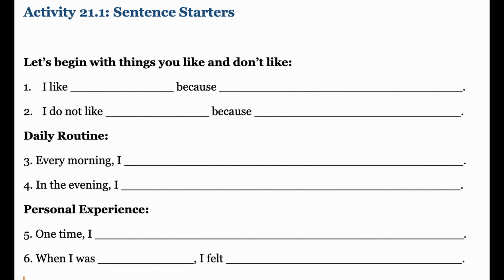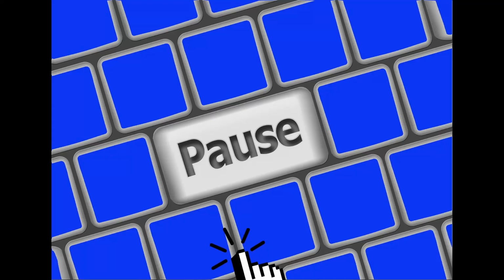All right. Now on the next page, in Activity 21.1, you will use the information from your word web to complete the sentences. For example, if we use Sam's information, we can complete number 1 like this: I like watching baseball games because I like playing baseball. Pause the video now and complete numbers 1 and 2 on your own.